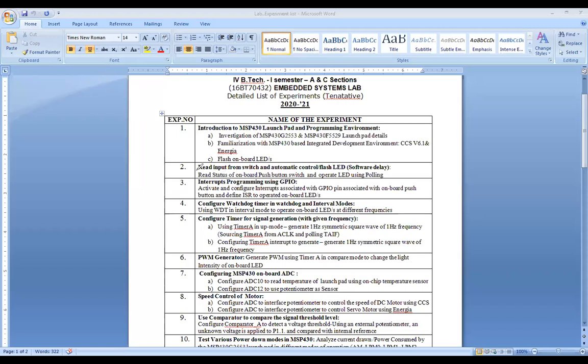So experiment number 2 is flash LED, control LED using software delay by reading input from a switch. We can plan different ways of doing this. One way I'll try to talk about. The rest of the ways you can plan.